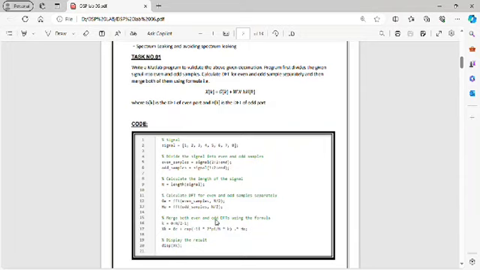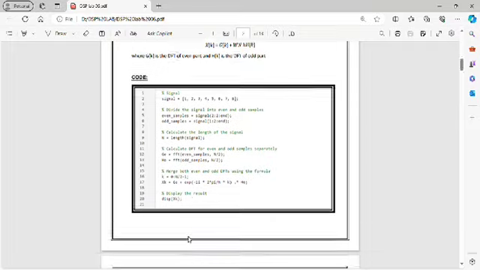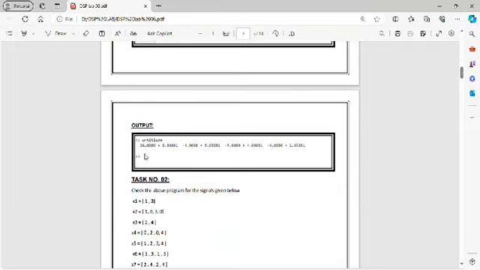Merge both even and odd parts using the formula: k equals 0 to n divided by 2 minus 1, and Xk is equal to the even part plus the exponential term times the odd part. This is the formula to merge the even and odd part DFTs. Now display the result, and the resulting output is this.